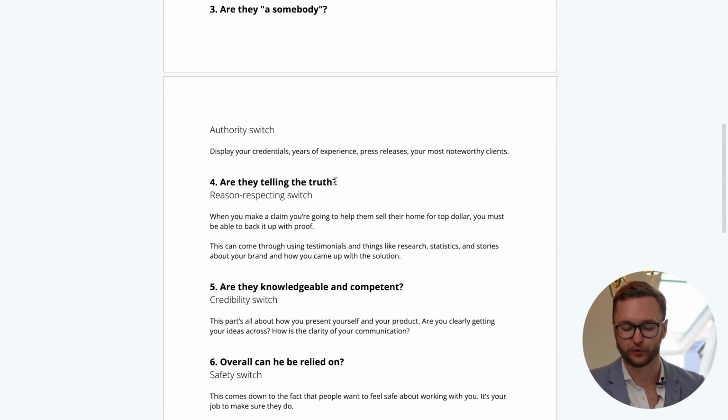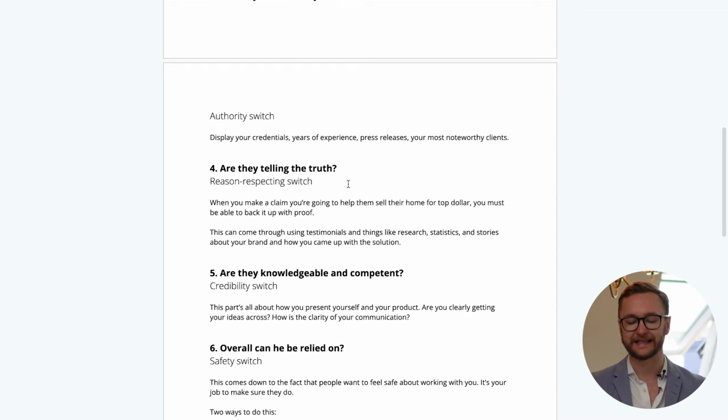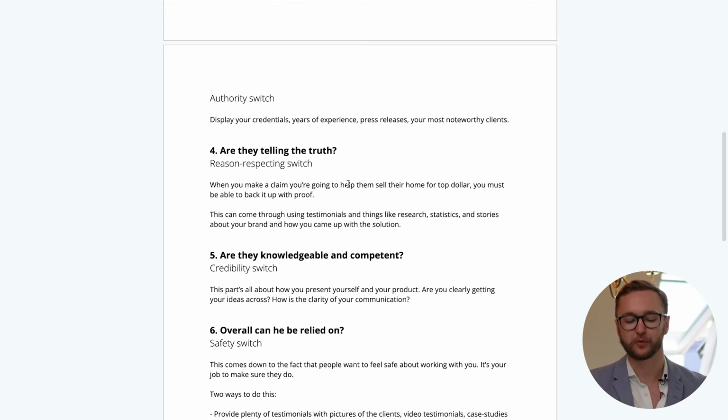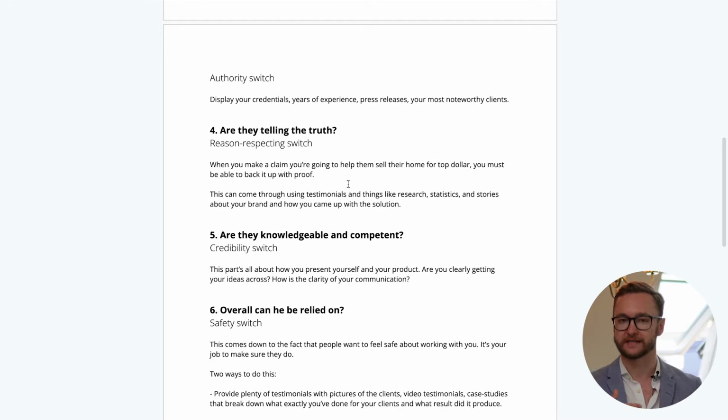So the next step from here we're going to go to is going to be, are they telling the truth section? And this is really the reason respecting switch when I trigger in people. So when you make a claim, like selling their home for top dollar or helping them move from one home to the next, we have to back it up with real proof. And this can come through using your testimonials, research or statistics.